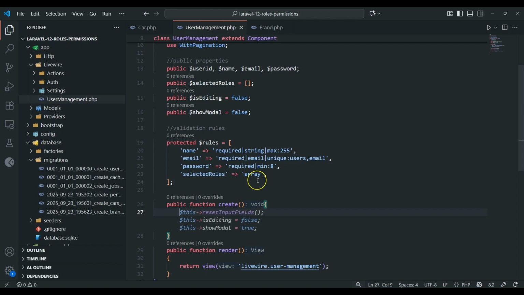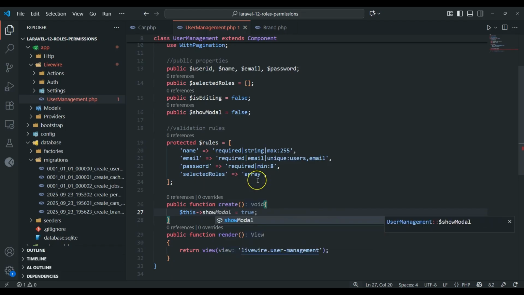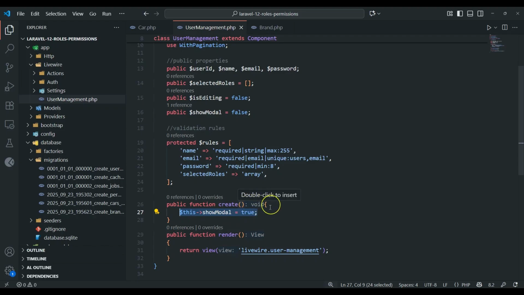The first thing will be to show the model. So when the user is creating the new user, we should make sure that the show model will be equal to true. Why? Because we want to make sure that the model will be shown as I've shown you on the demo. So when the user clicks add new user, then we need to show the model. So this is where we are going to trigger that functionality.